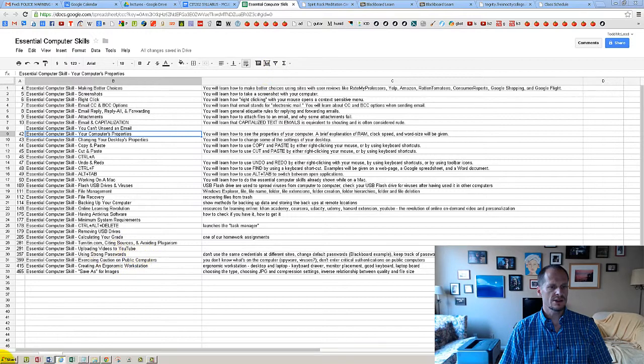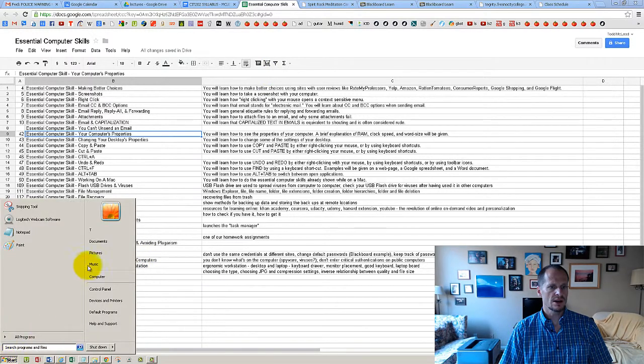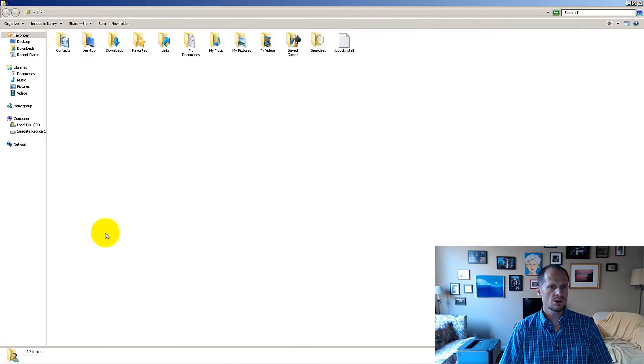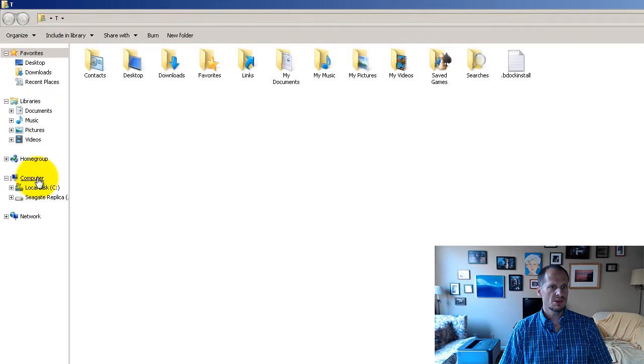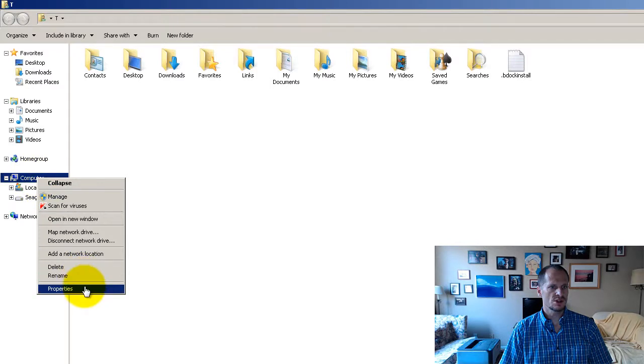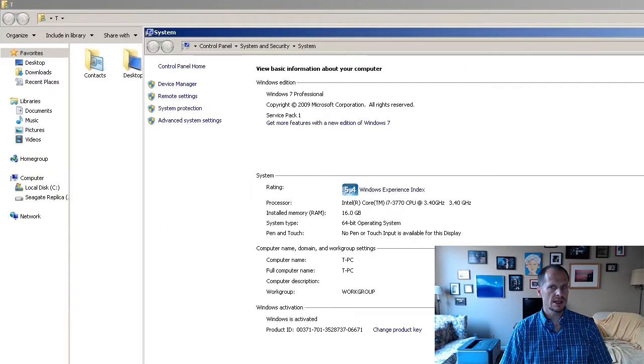You can also find out your system specs by coming down to Start, clicking on one of these icons right here, which will take you into Windows Explorer. And here where you see the computer there, you could right click that and choose properties. So that's another way you could get to the same place.